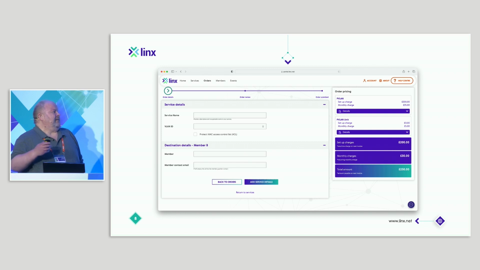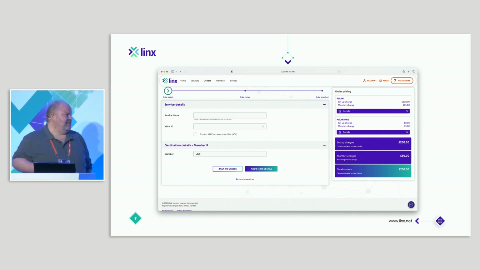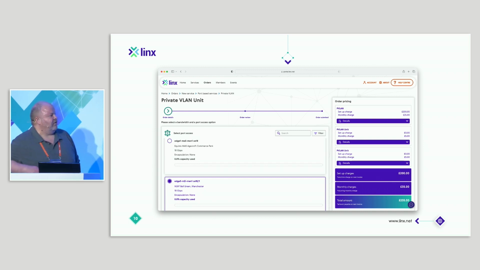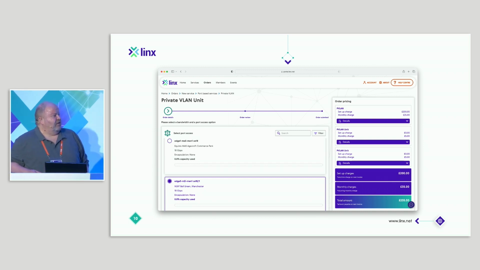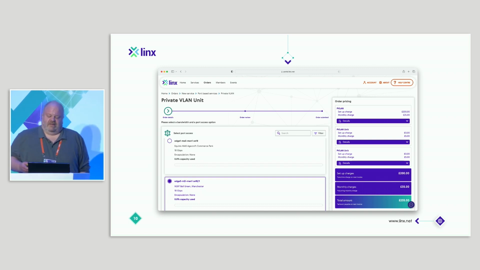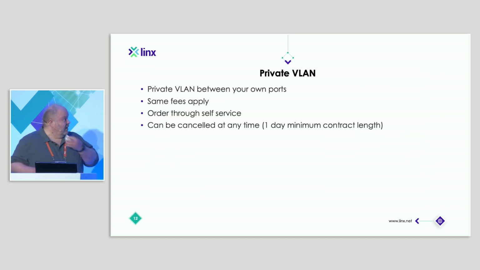Now, if you simply put yourself in there, in this case I'm using LINX, it's not going to ask you anything, and it's going to straight away allow you to choose the second port to provision the service. As with all of these services, it's going to show you the pricing, and that's pretty much it. You can finish the order, and if your ports are ready and you don't order a new port, it will pretty much immediately configure it, and it's going to be available for you.